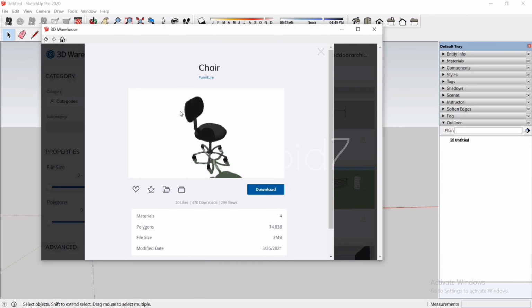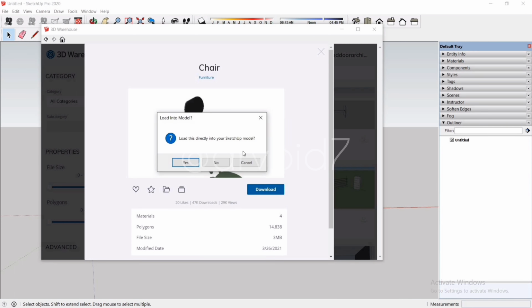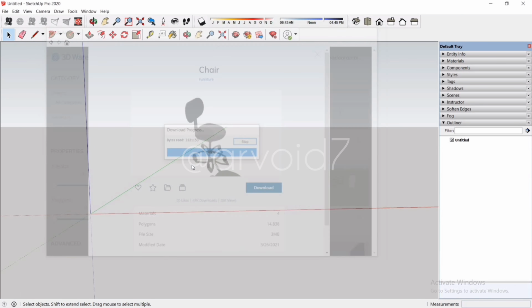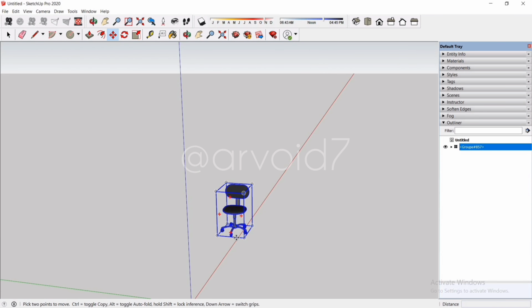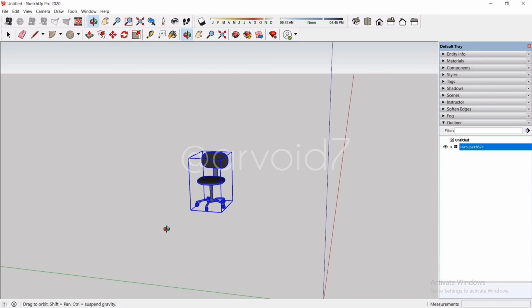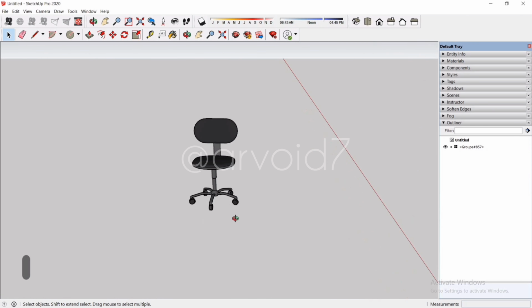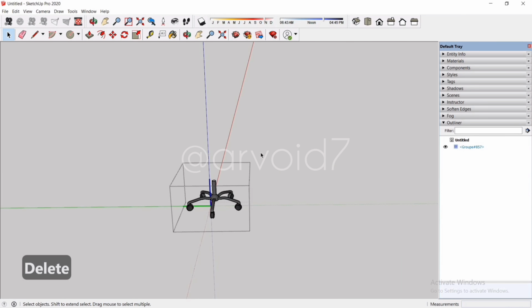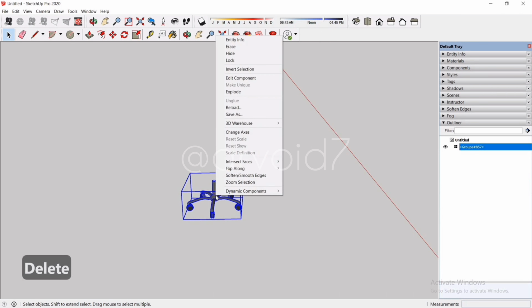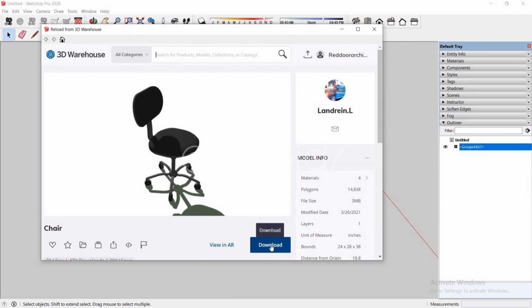Just click once to have a look, and when you're happy with the model, just click on download. It's going to ask you if you want to load it directly into the model, so just click yes and then place it wherever you want. Now let me make a few changes in this. Now if I want my original model, just right click on the model, select 3D warehouse and click reload. It's going to automatically locate the model and you can download again. This way you can restore it.